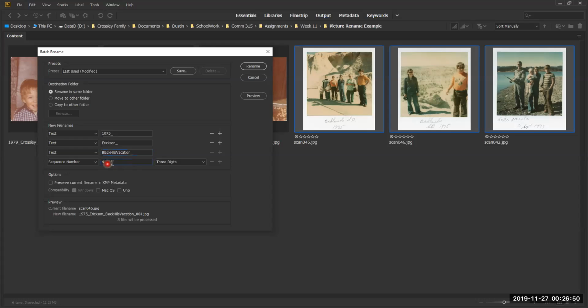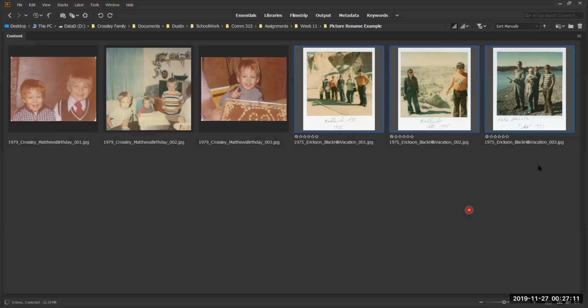And you see that my sequence is 4. In this case, I want to rename it back to 1. I'm going to start this renaming of these photos back to 1 instead of 4 because I've renamed it something different. Down below I can see the 1975 has all my pieces there, 001. It's going to rename those 3. So I'll hit rename, and voila, I've got exactly what I wanted.